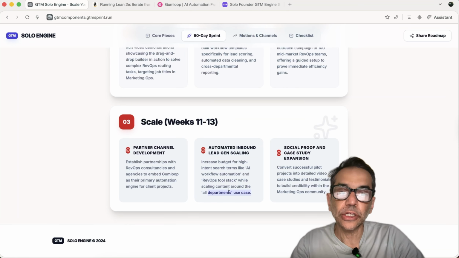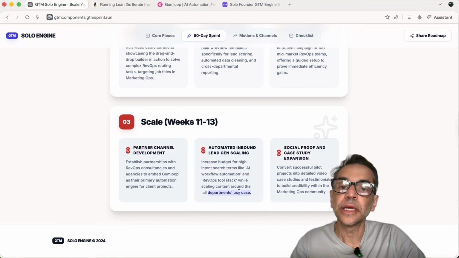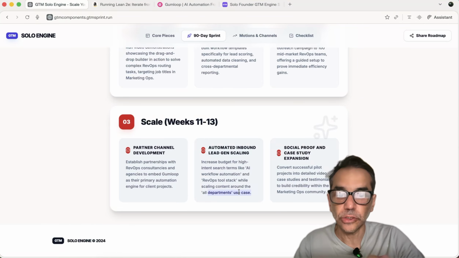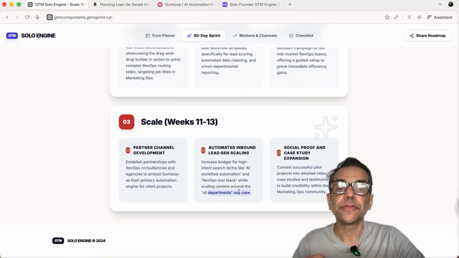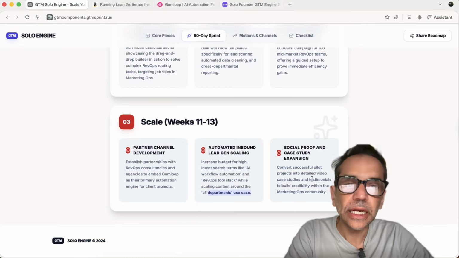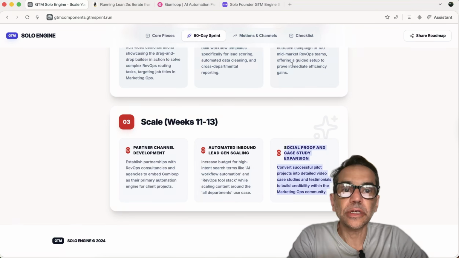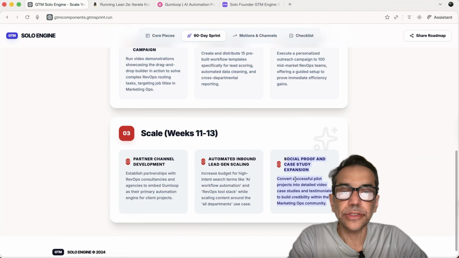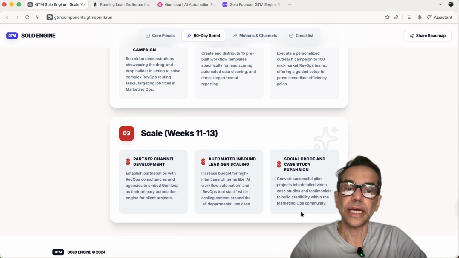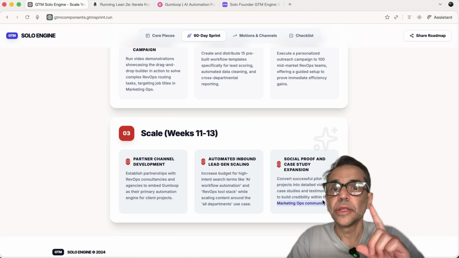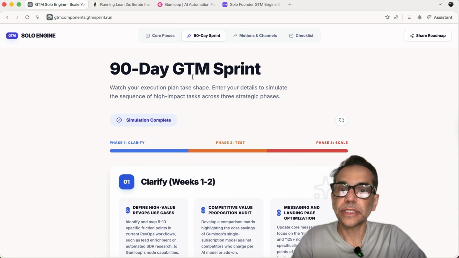So while scaling content, why is content important? Large language models, Google searches: people are starting to type RevOps workflows. You want to be picked up. And that's a highly qualified organic search. And then you can use some of these customers that you've got in your testing as social proof. So you can use that to do outreaches to build that credibility and build your personal brand, but also the brand authority in your space. Okay, so that's how you run a sprint, and you can run multiple.